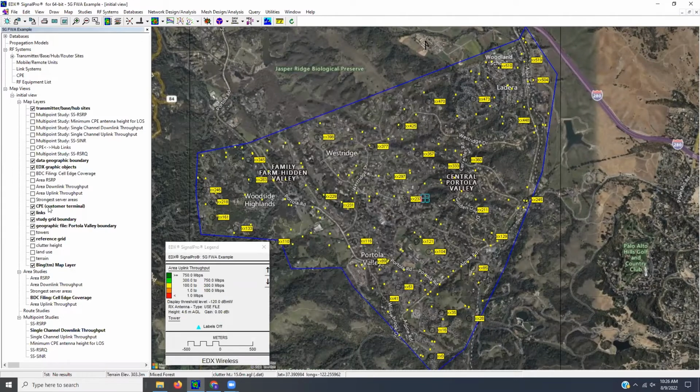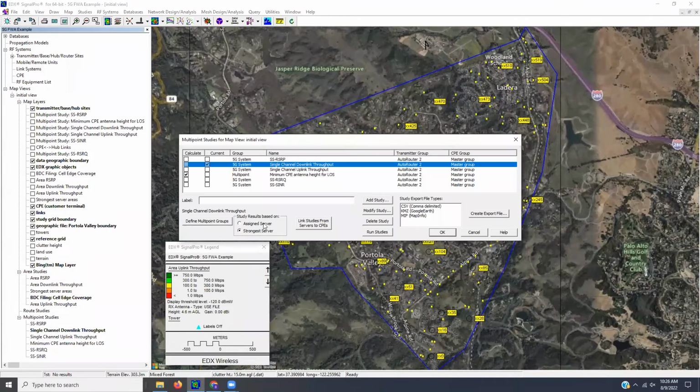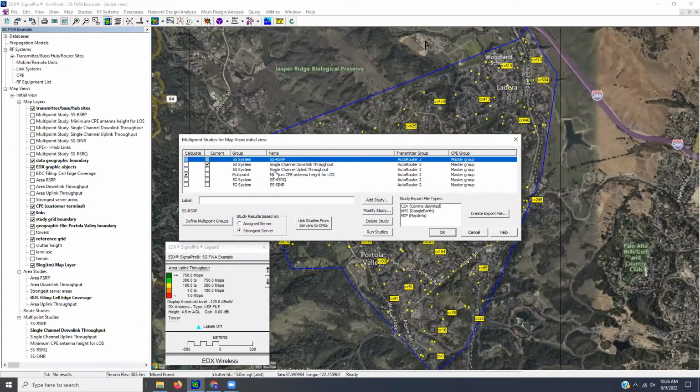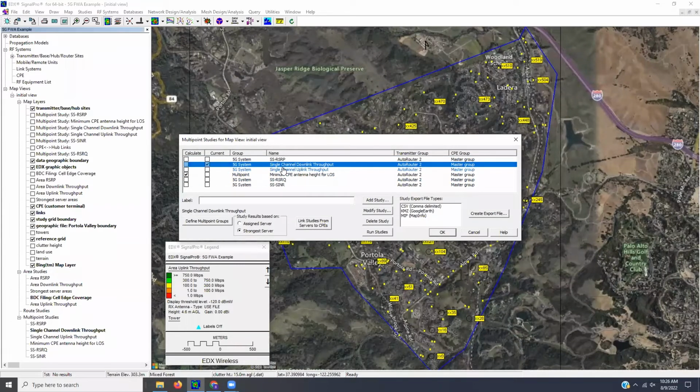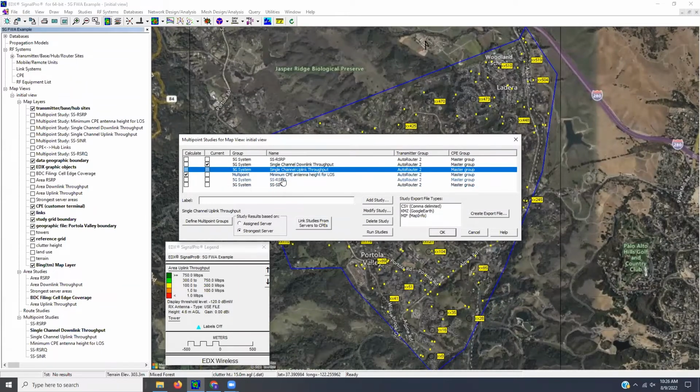And now that I've got my CPEs into the project, I can go into multi-point studies and set up all of those same study types. I've got RSRP, RSRQ, downlink and uplink throughput, signal over noise ratio.